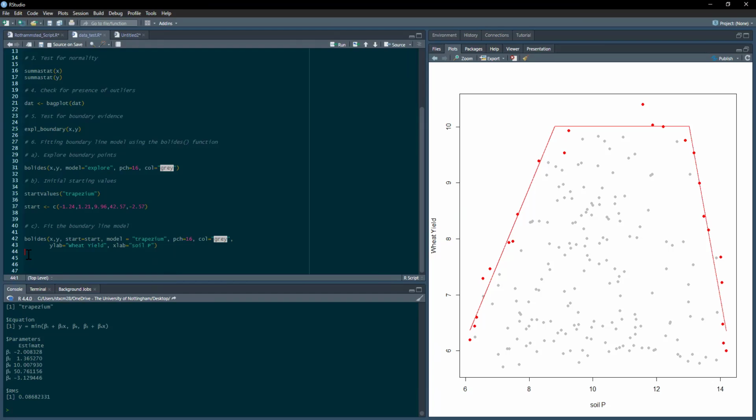So that's it for this session on how to fit the boundary line using the bolides algorithm. Thank you.